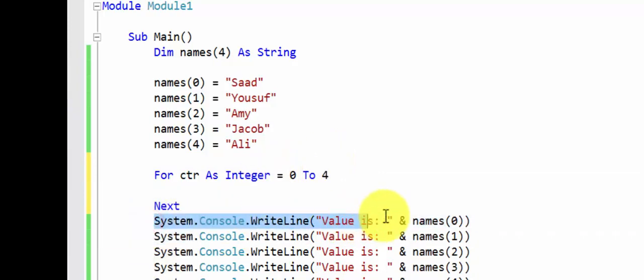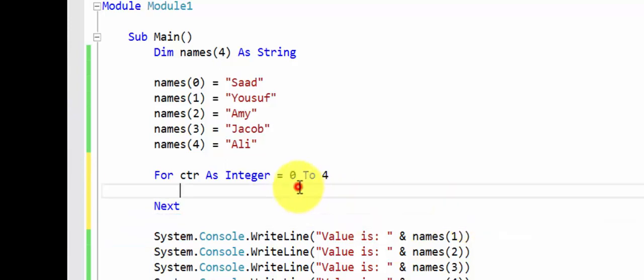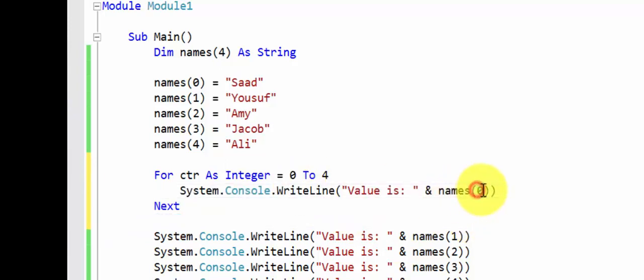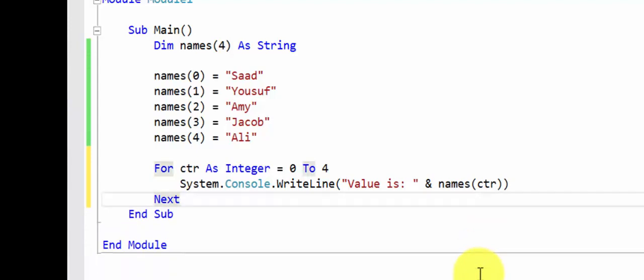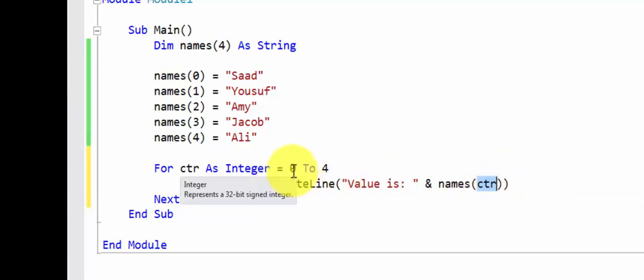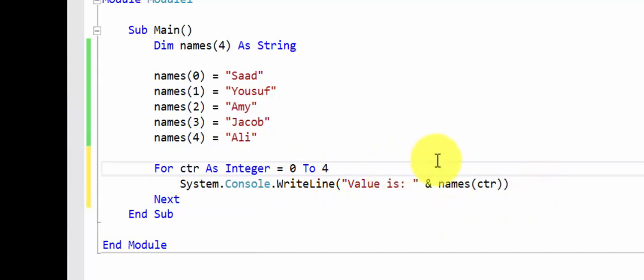I'll simply grab this one console line and place it in the body of the loop, and instead of 0, I'll replace it with the counter. Then I don't need these additional 4 lines. So this is how this program is going to work. When this program runs the first time, we'll go to the names array and grab the value in the 0th cell, the 0th subscript, because that's the value of CTR. Then after displaying that, I go back and increment CTR by 1, because that's a default feature of a for loop. Then CTR becomes 1.